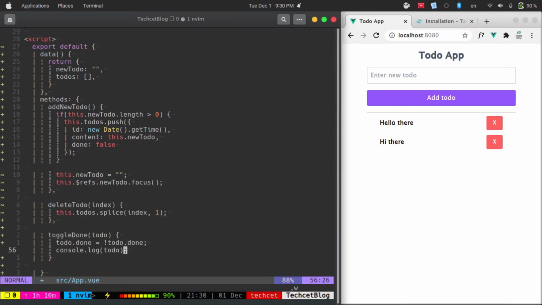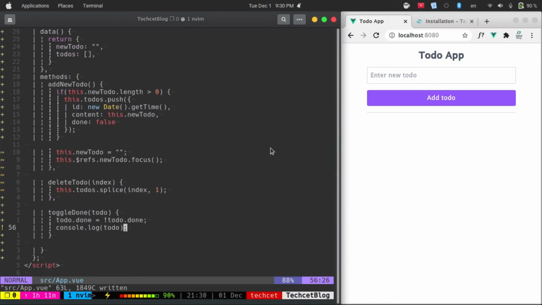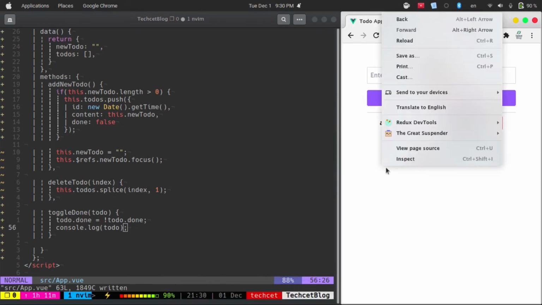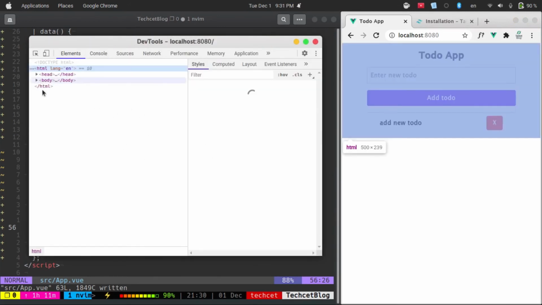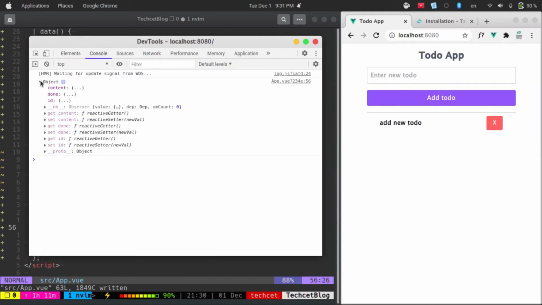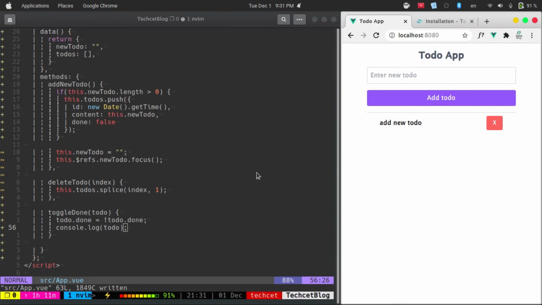let's see, hit enter, click here, and inside the console we just need to open it. So we have this object, and we need to see: add new todo, done is equal to true, and id is generated this time from new Date. Okay, so this one. Now we need to show a line-through right here.